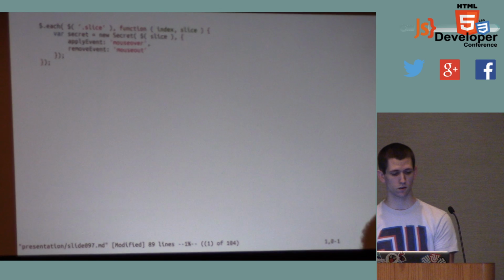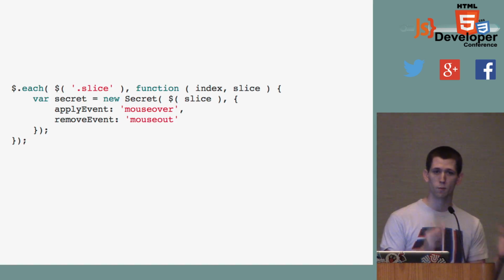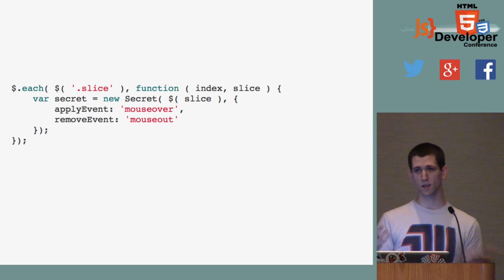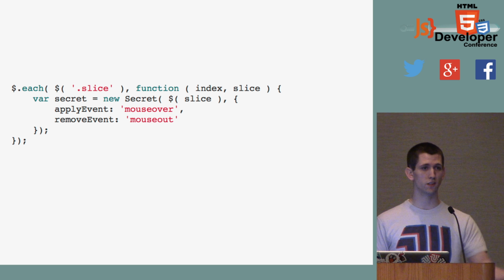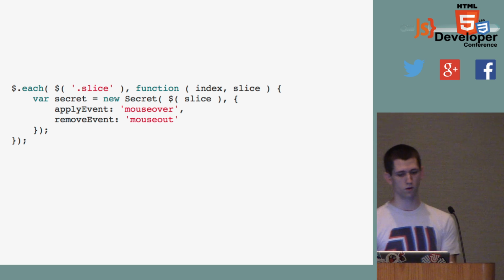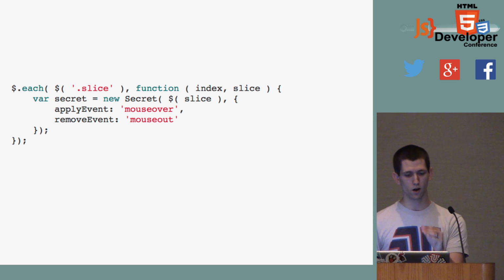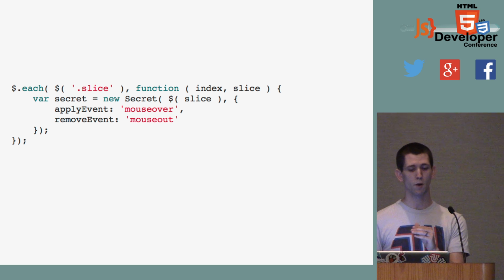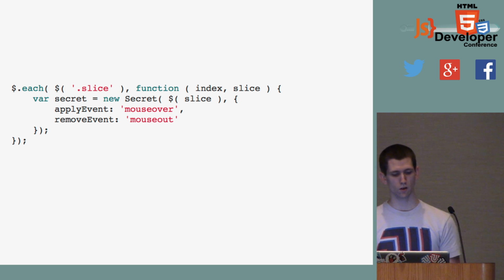And the cool part is, this is the code. I already have my class set up. I just iterate over all 91 slices. Again, there was some HTML and some CSS that I had to put into this, but the JavaScript is simple, right? So I've got my slices set up. I iterate over each of them. I instantiate a new secret component on it, and this time I'm passing an options object as my second parameter, and the options object says my apply event is no longer mouse down, it's mouse over. My remove event is going to be mouse out, and that's it. That's all I had to do.